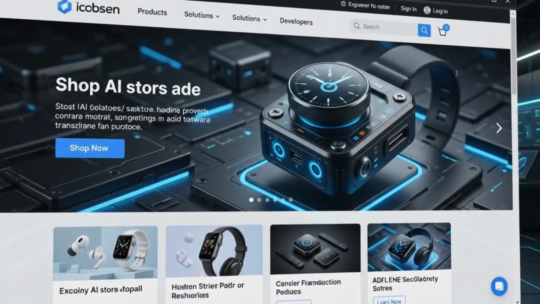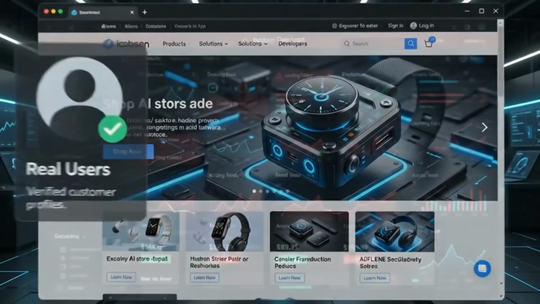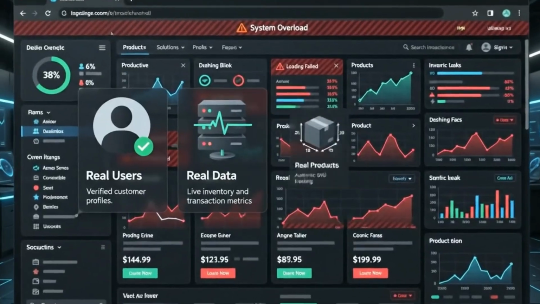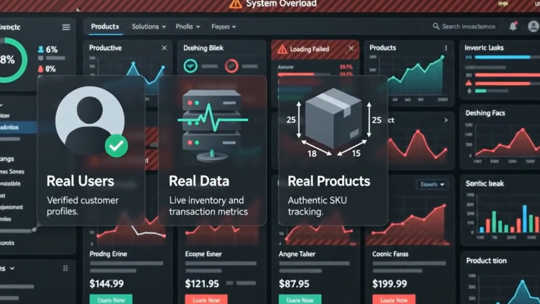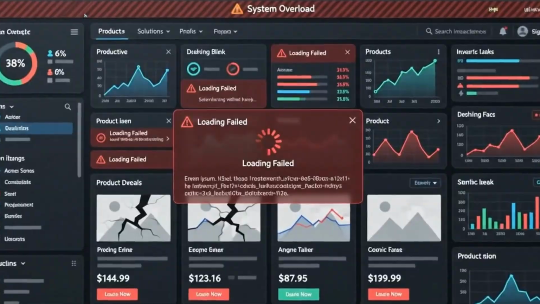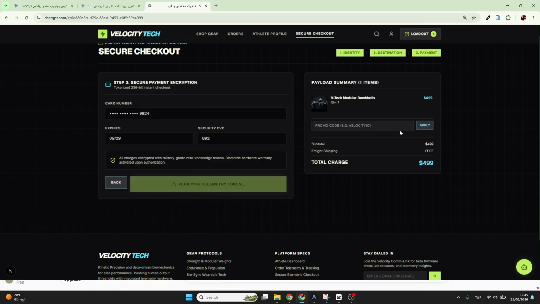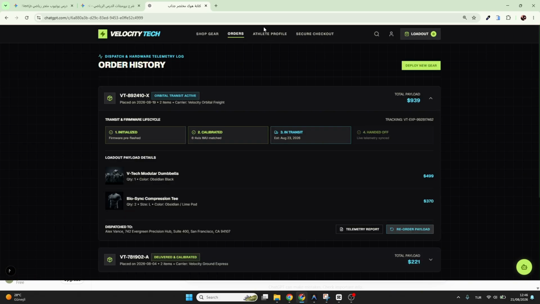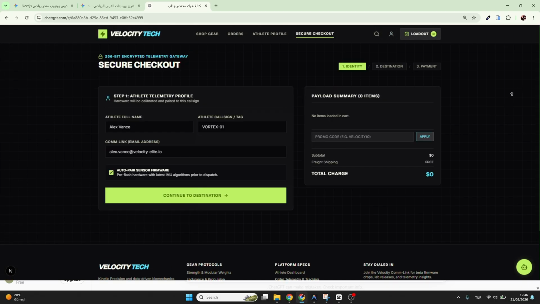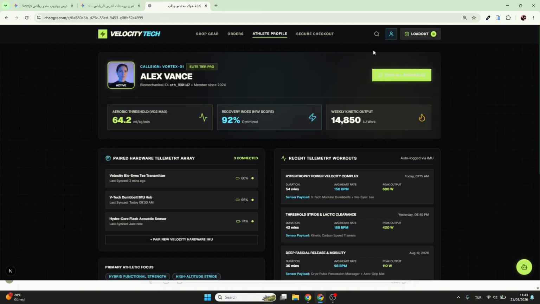Most AI stores look impressive in a demo, but the moment you add real products, real users, real payments, and real data, things start breaking. So in this video, we are building an AI store that is designed for production, from design system to database until payment. Secure, fast, and scalable.